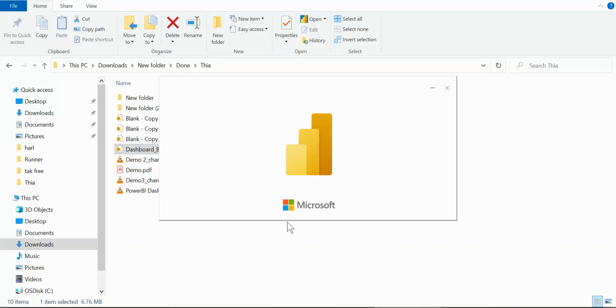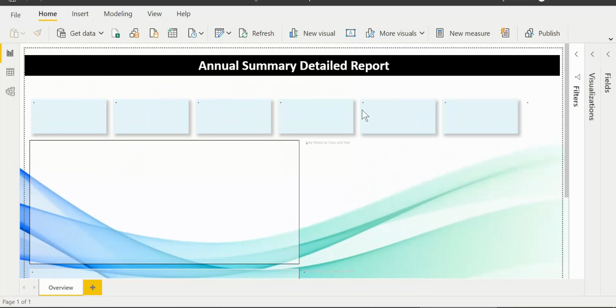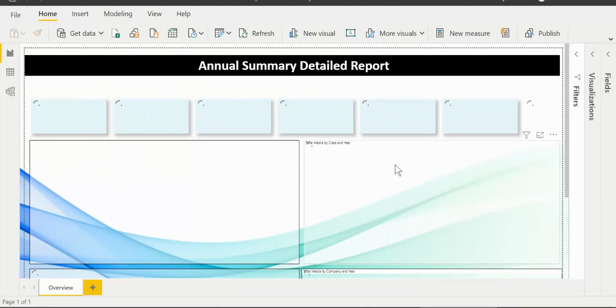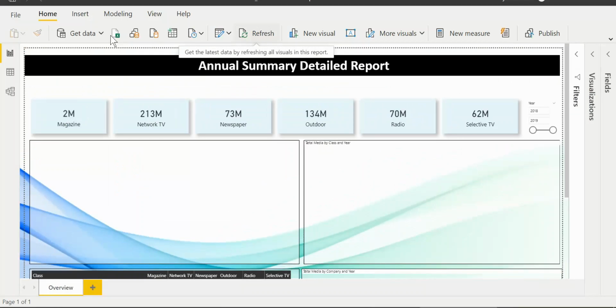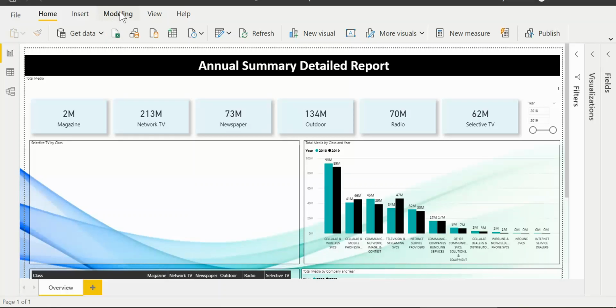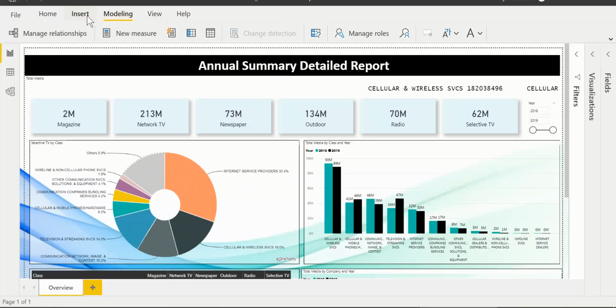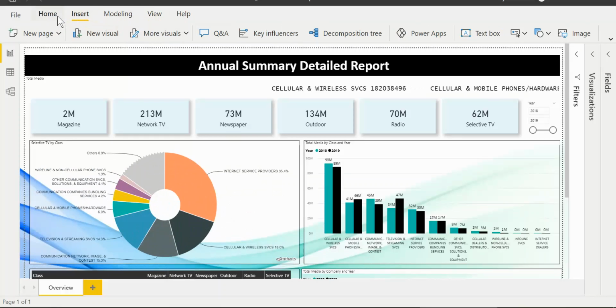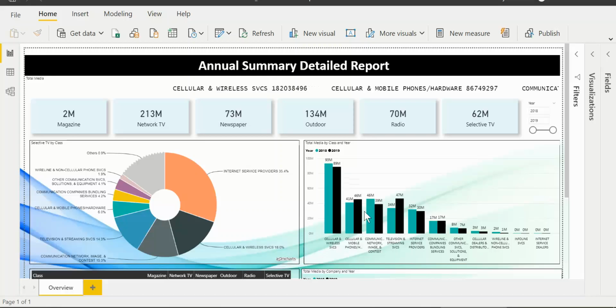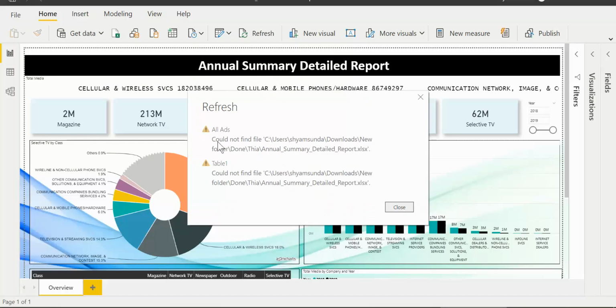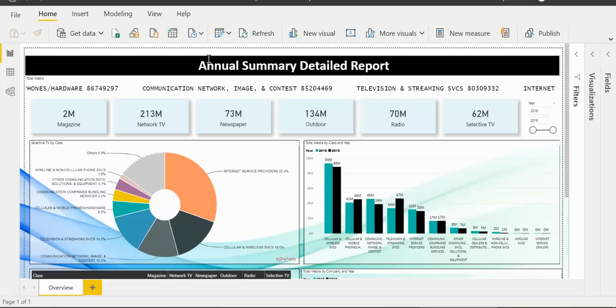It will throw an error, so you just have to go ahead and fix that error. We are not connecting to the Excel file until you refresh. Okay, it got refreshed, so let's go to Home and click on refresh. Right now the source file is not there, and it will come back and say that it is not there.